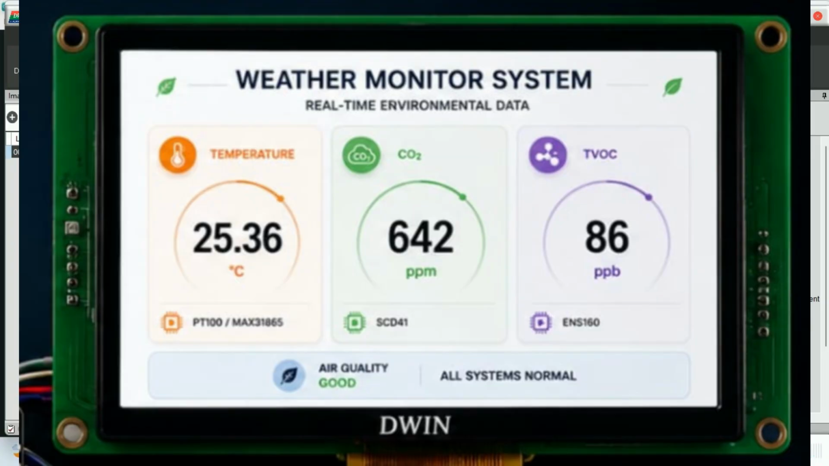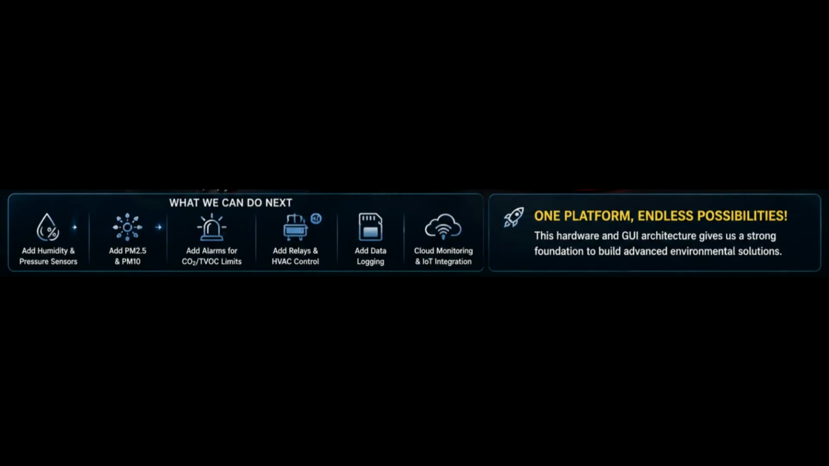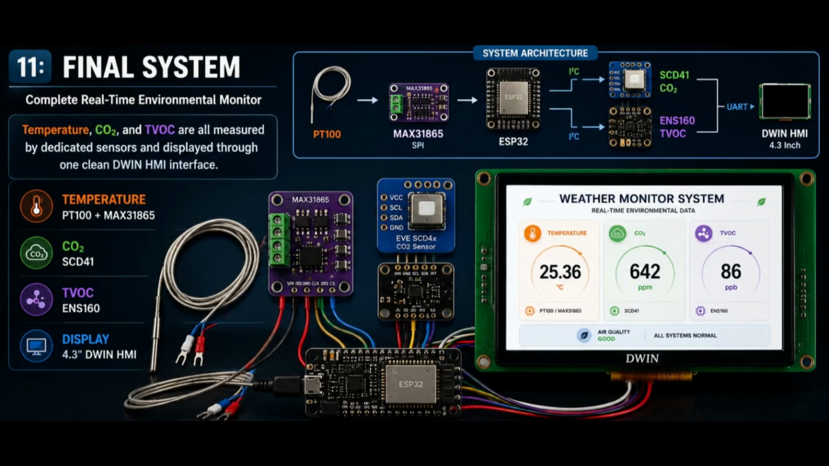And this is where the project becomes interesting. We can take the exact platform and expand it much further. We could add humidity and pressure sensors, add PM2.5, PM10 monitoring, add alarms when CO2 or TVOC crosses a specific limit, add relays and HVAC control, add data logging, or connect the ESP32 to the cloud and monitor everything remotely. The hardware and GUI architecture we have created here gives us a solid foundation for all of that. 3 sensors, 1 ESP32, 1 professional HMI display, and a complete real-time environmental monitoring system.